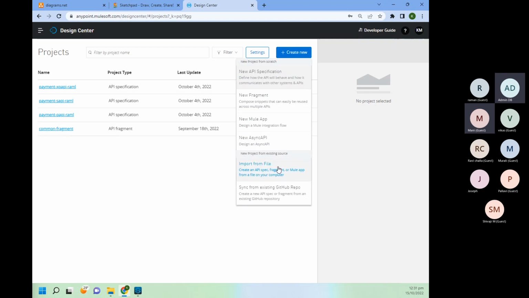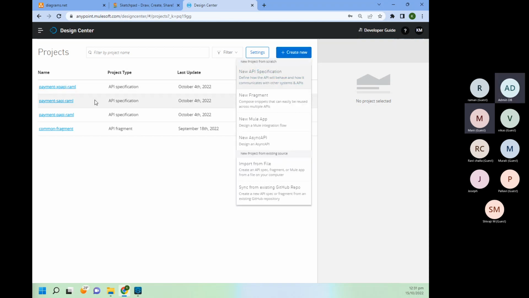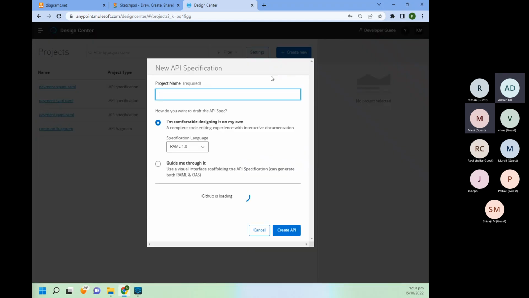Sometimes it may happen that you get a YAML from some other team member through email or other storage. It's not inside Design Center, so how will you add it? We have an import option. In this option, you import that YAML and it will be visible here. If you want to create a YAML, you need to select this new API specification.